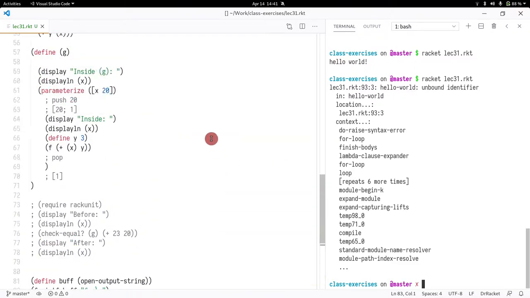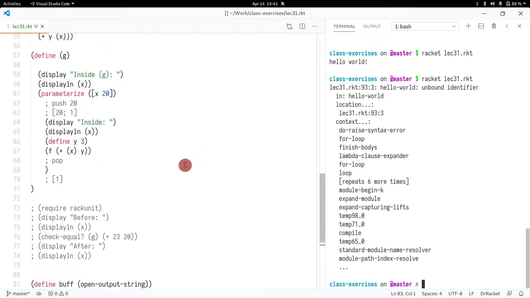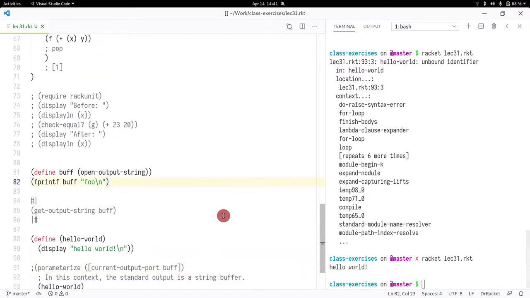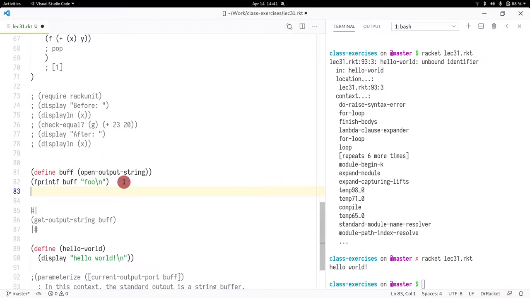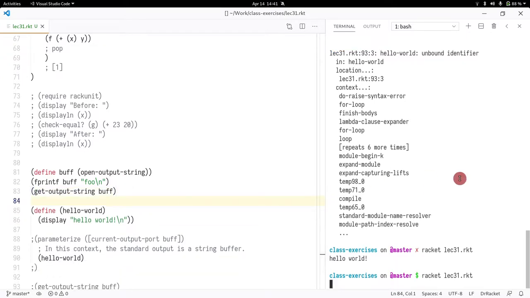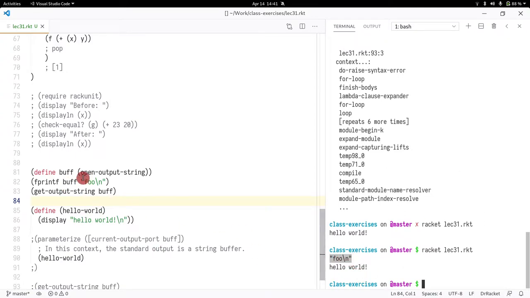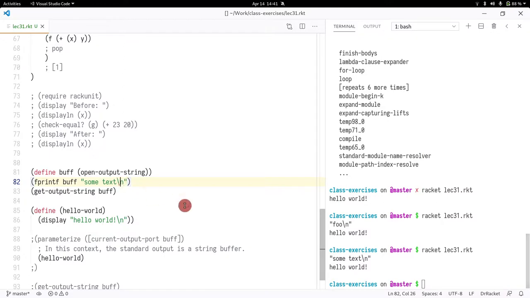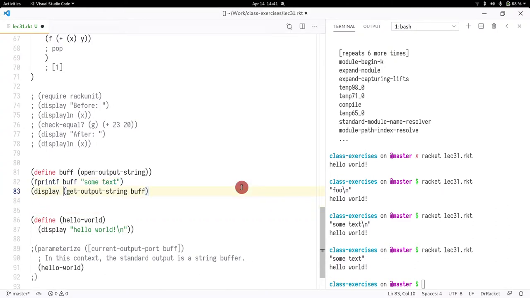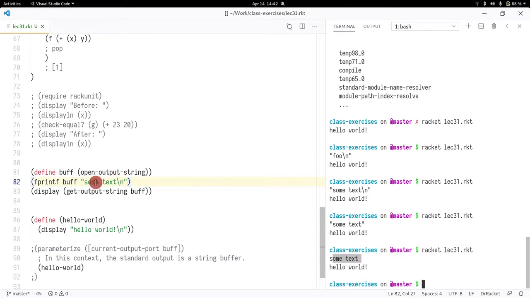Now I need to do some require. Hello world, I haven't defined it. Same variable. I printed to my pseudo file, buf, and of course nothing happened. If I want to read its contents, I have to call get-output-string, and I can read what was written to it. If I do that, I get that foo was written, because that's what I wrote. If I write some text, this is what should show up. Of course it doesn't need to have an end of line. And I can even display it directly to the screen if I want. So you see some text, which is what I wrote here.